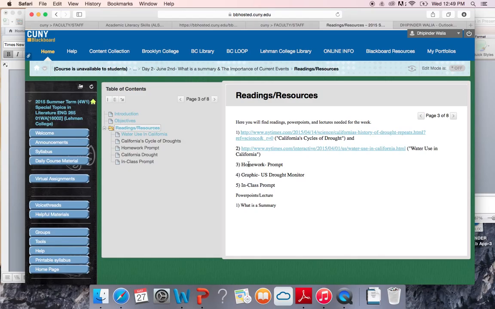Hopefully that makes sense. So June 2nd, you're walking in at 9 a.m. having read California's Cycle of Drought, Water Use in California, and completing a prompt. And 9 a.m. to 11 a.m. we will be looking at a graphic, we will be doing our own in-class prompt, and we will be talking about what a summary is. Again, any questions you can always ask me.